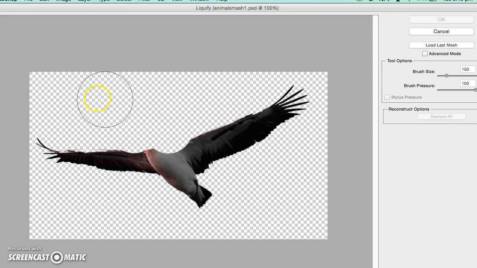Now you can see I've just clicked Filter, Liquify, and just the pelican comes up. It just shows the layer that you're working on. Over here I've got brush size. I've also got brush pressure. Now you can play around with that. You can make your brush smaller, you can make it larger. It's up to you and what type of effect you're going for. But if I make it around 166, I was going to go for 150, that's fine.